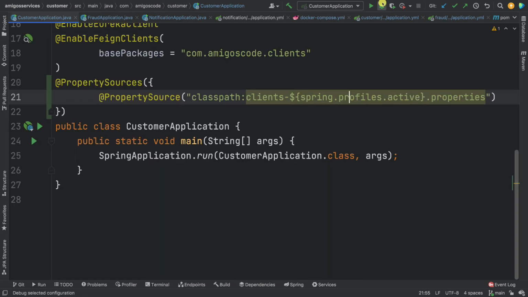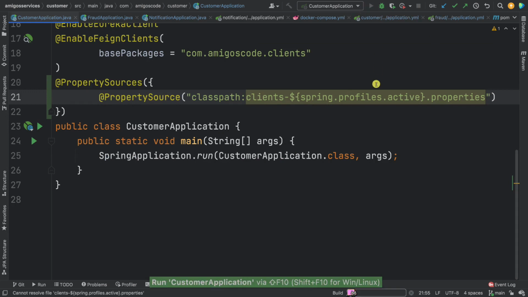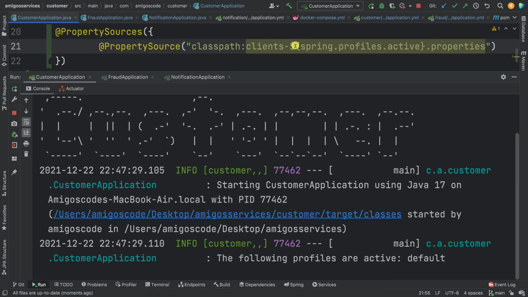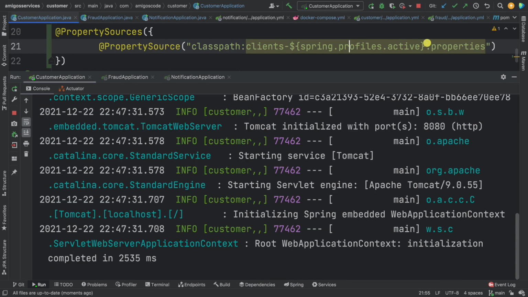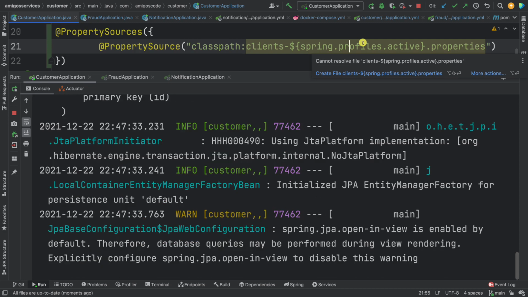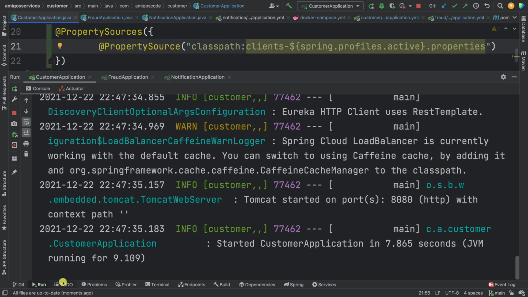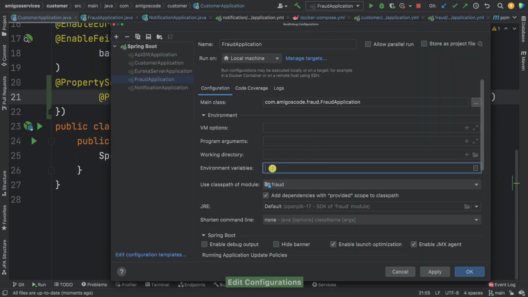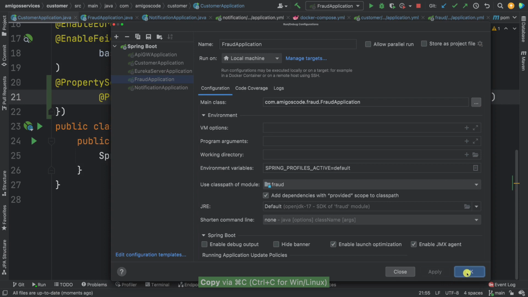So now if I try to start customer, this should work. So this dollar sign and then the replacement should work. And there we go. You can see that it's starting on 8080 within 7 seconds or so. Now let's do the same for fraud. Paste that in, and this should be default. Let me just take that, apply.